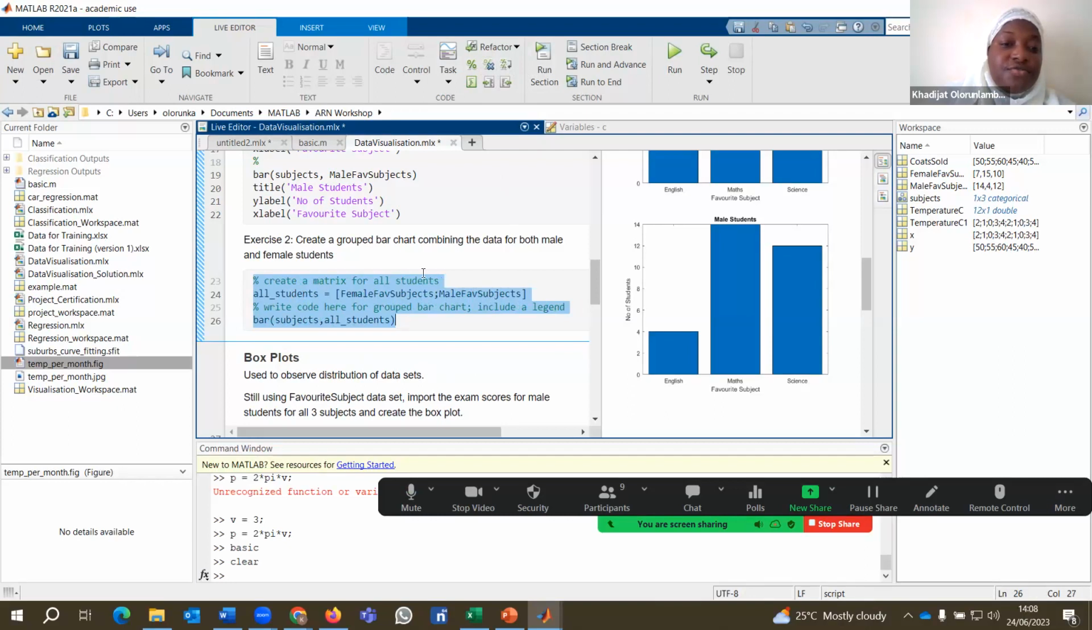So the first thing is to create a matrix for all the students. To do that, I've written the code. If you call all underscore students and you give it the female and the male, that gives you a new matrix where all of them are together.